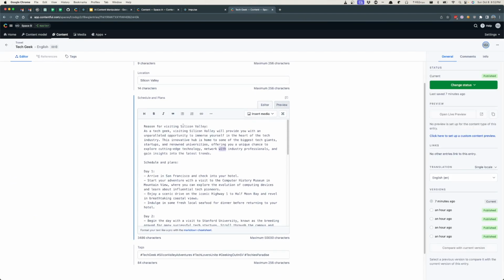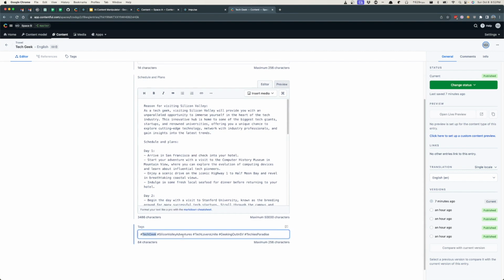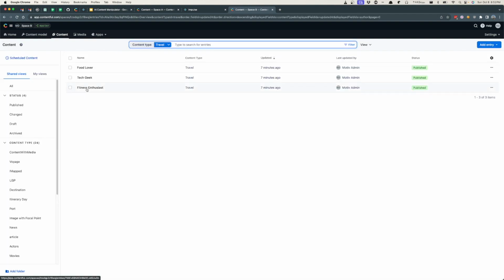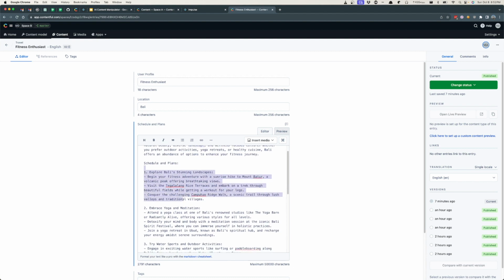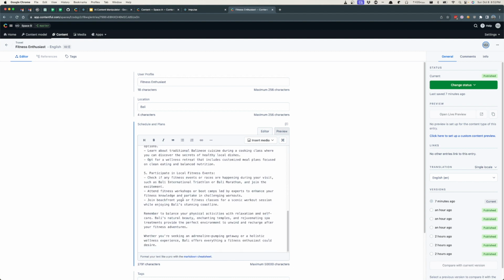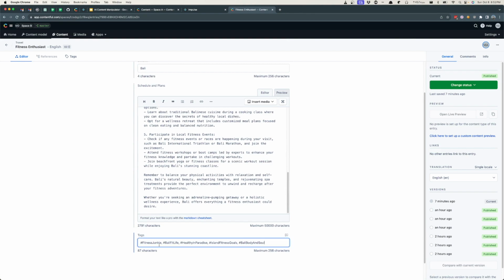Also, we have the tech geek in here. In this case, we are visiting Silicon Valley, obviously. And then we have the tags: tech geek, Silicon adventures, tech lovers unite, geeks out in SV, and tech paradise Silicon Valley. And the fitness is going to be Bali. Why Bali? It seems like it is perfect for fitness enthusiasts because of the landscape and everything. So basically we have our schedule and plans. And then also we have our tags in here.